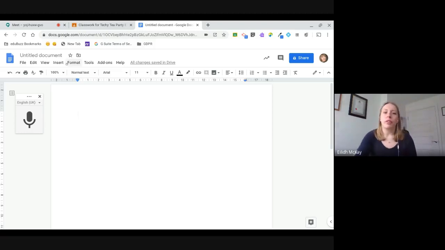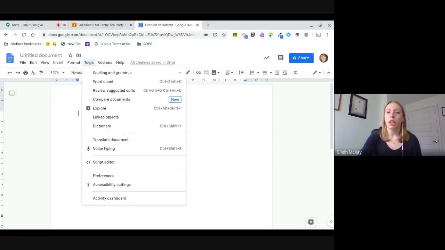So what you'll see is I've got this microphone at the left-hand side of my screen. I'll click off of that for now. But under Tools in Google Docs, we have got the option to voice type. Now, this is the most used accessibility tool, I would say, in Google Docs. There are other ones. Now, these are there on Google Chrome. So if you're not on Chrome, you may not see the option for voice typing.